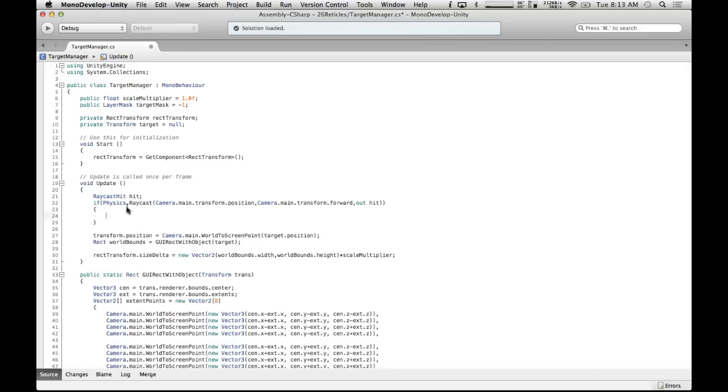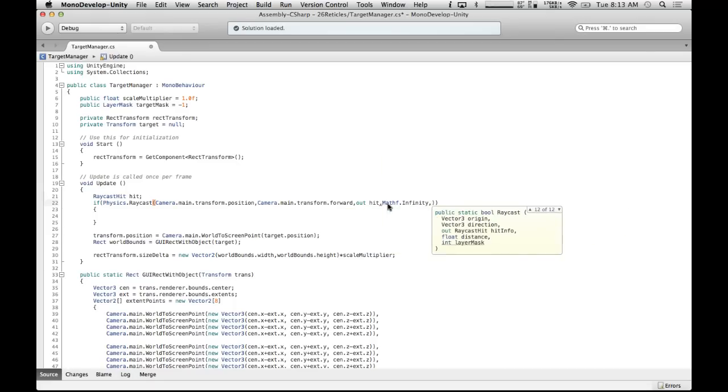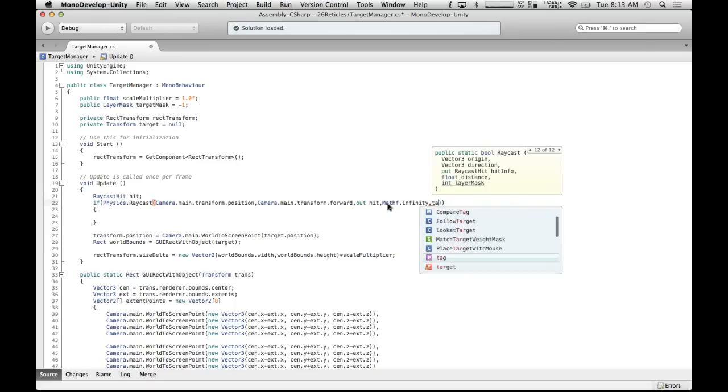All right. So Physics.Raycast, camera transform position, camera forward, and oh yeah, we wanted a layer mask. So what has a layer mask in it? Hit info, distance, layer mask. So we'll do Mathf.Infinity for distance, and the layer mask will be targetMask.